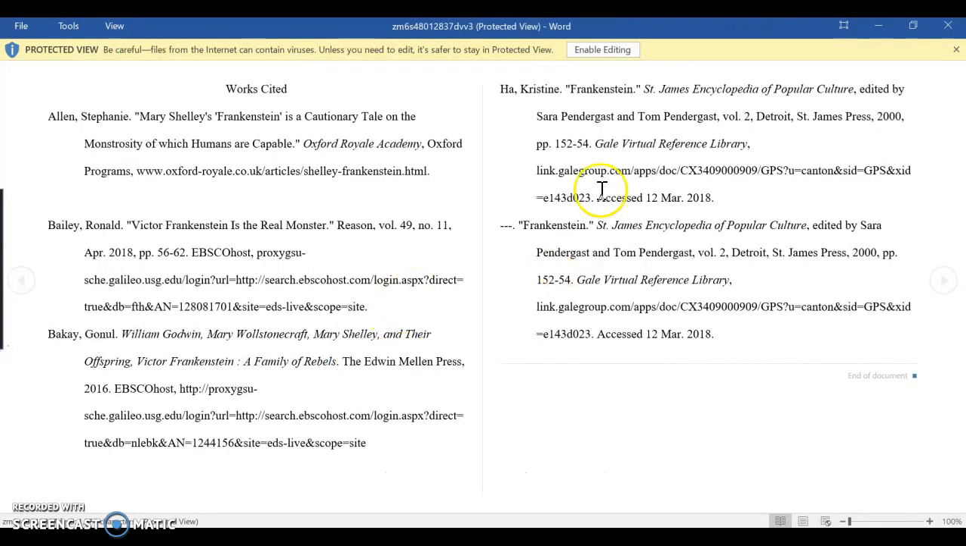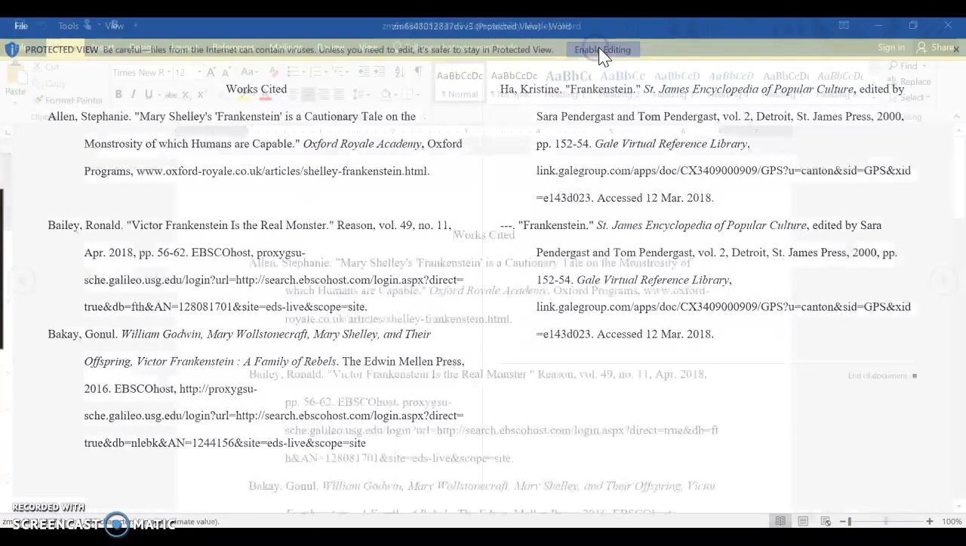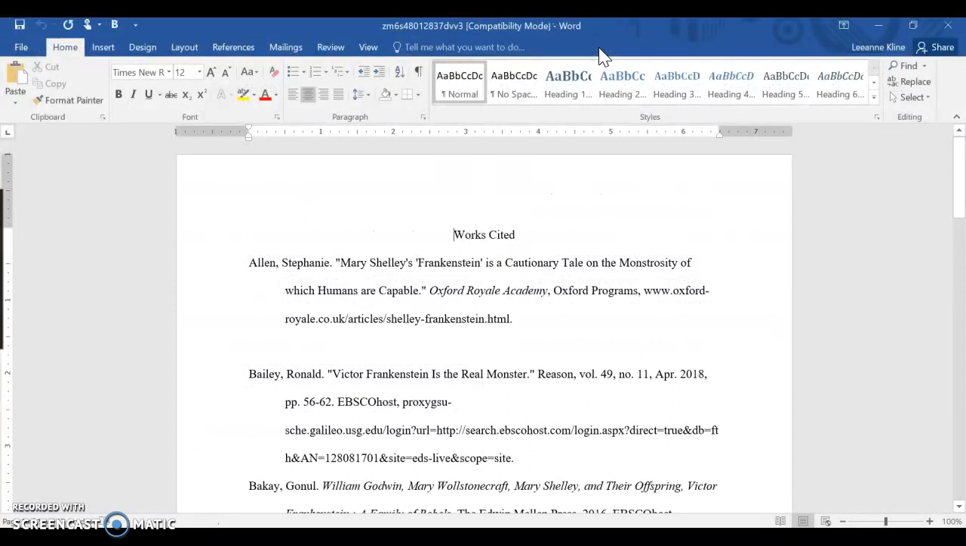You are going to have to click Enable Editing so that you can copy things. So up here at the top, you'll get this yellow bar telling you it's protected. Just click Enable Editing. And here are all of your beautiful citations, and they are in the correct hanging indent. They are double-spaced, exactly like they need to be.